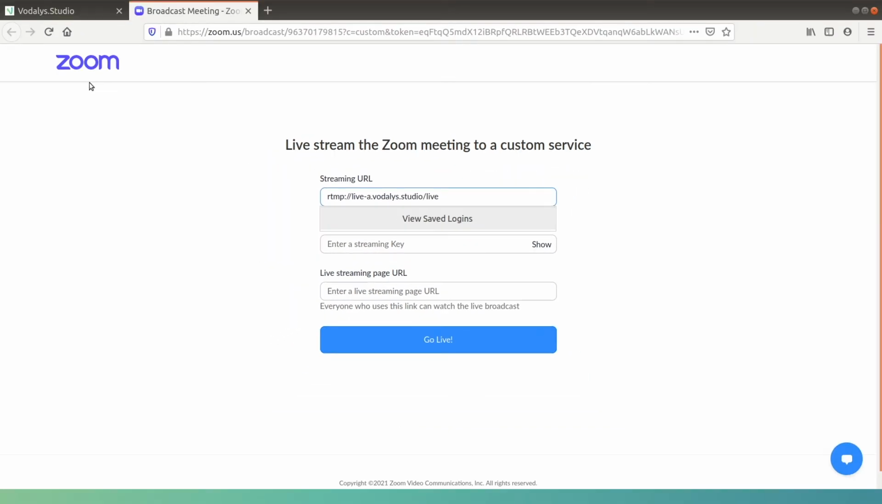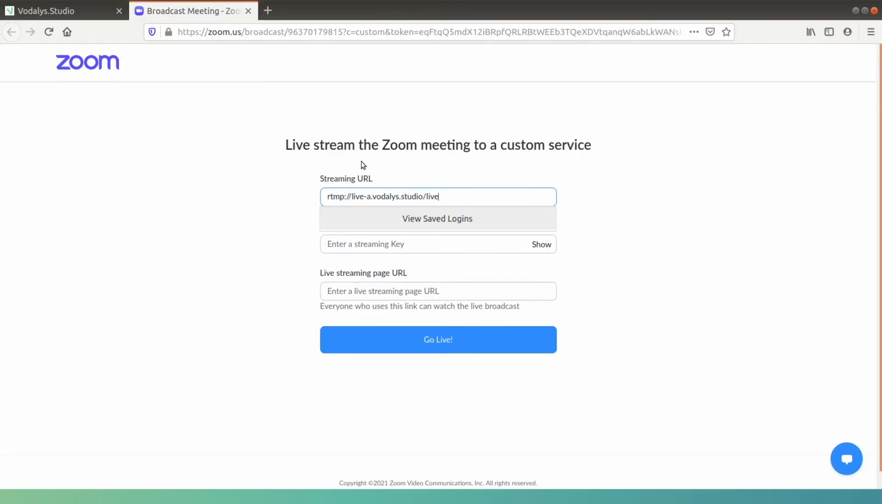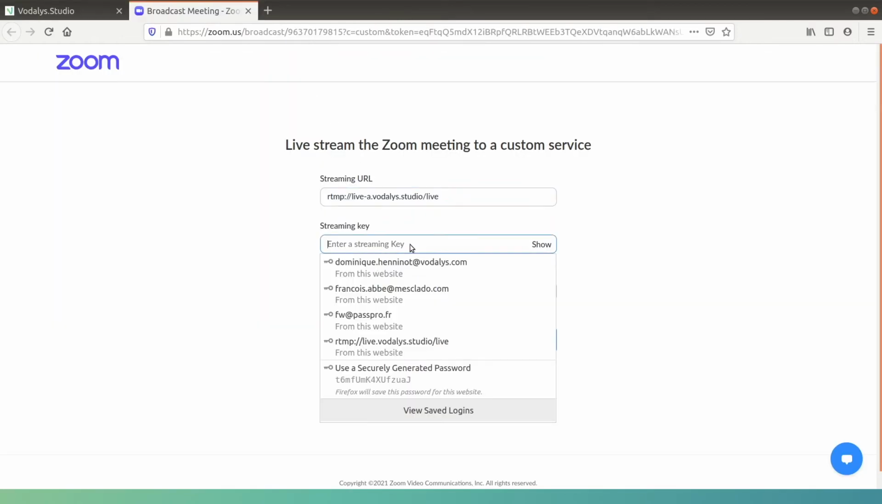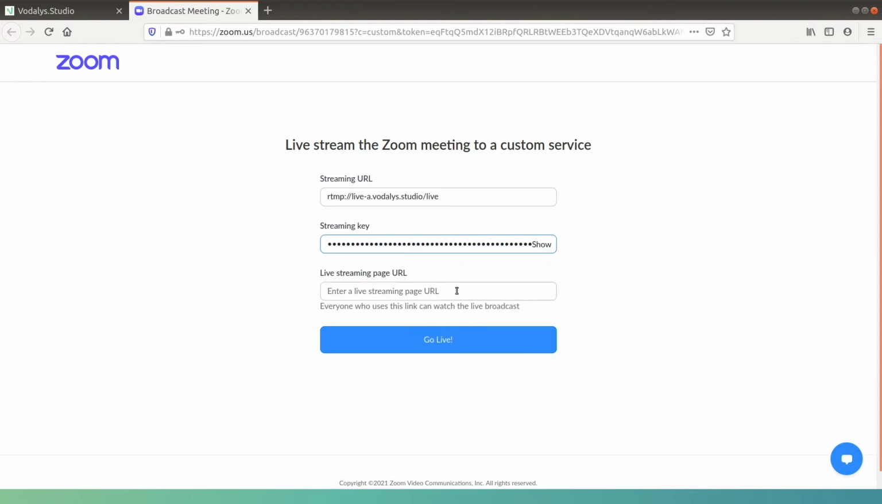And I'm going to do the same for the key. The key is like your house key. There's only one and no one else can enter your house. So I'm going to select the key, copy it, and then go back to Zoom and paste the key. And you see at the bottom, you need to enter your website address. So I'm going to put Vodalys.Studio in my case.